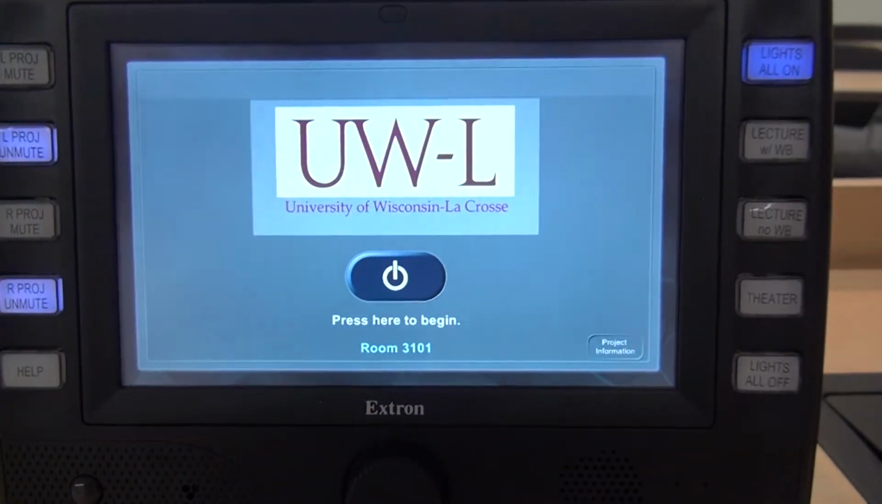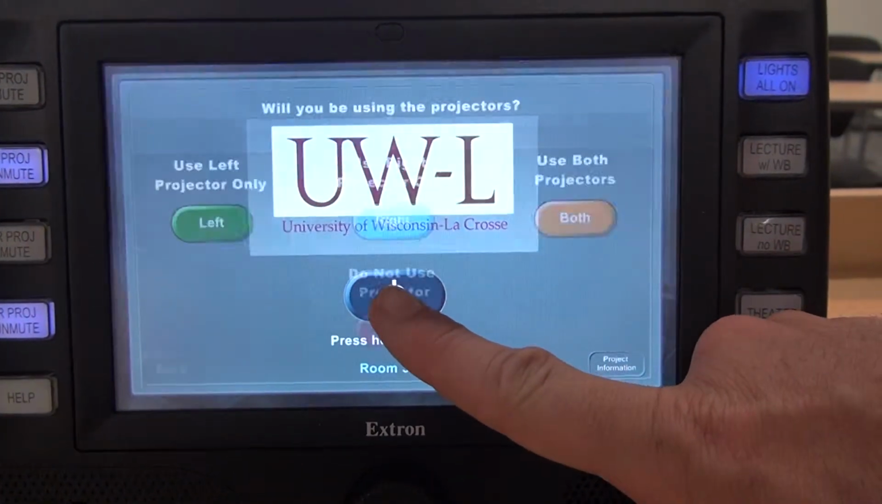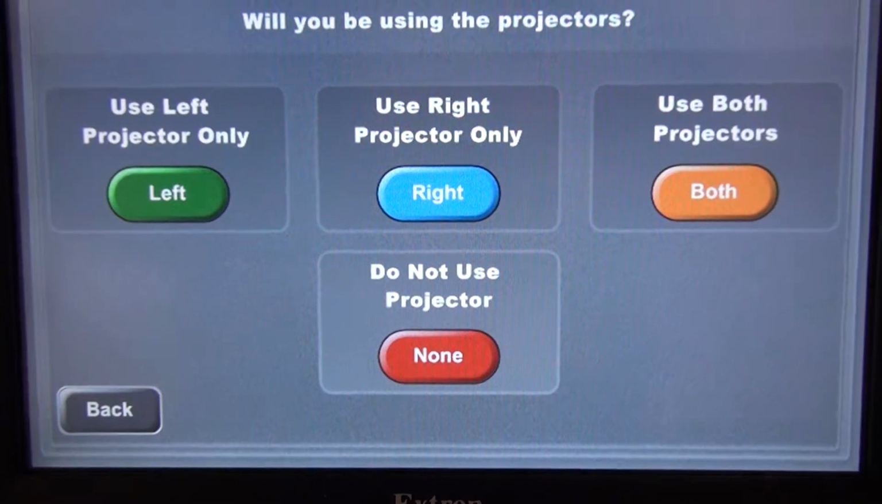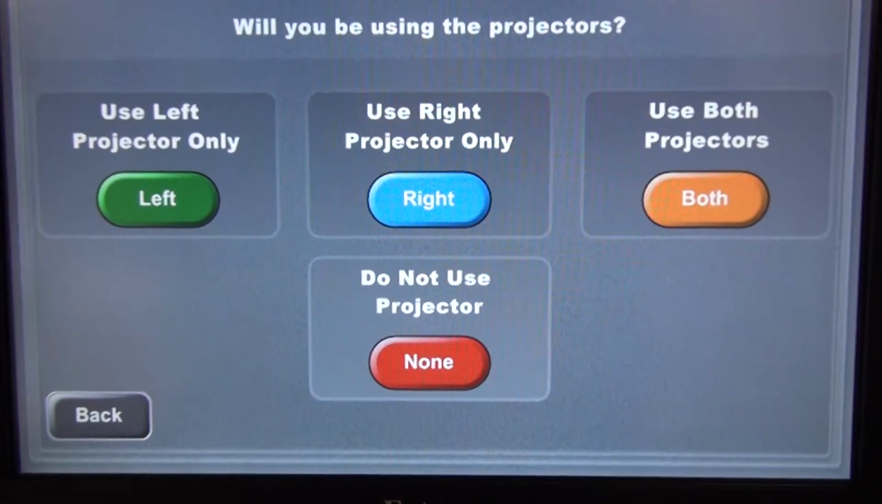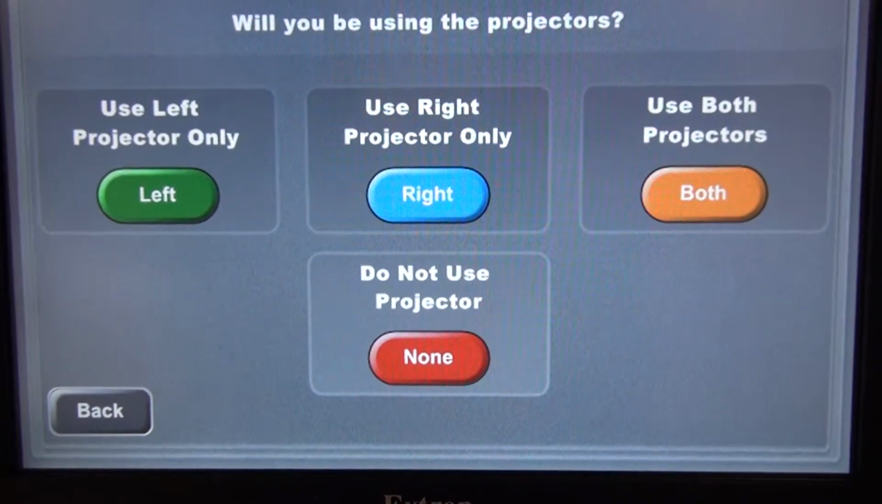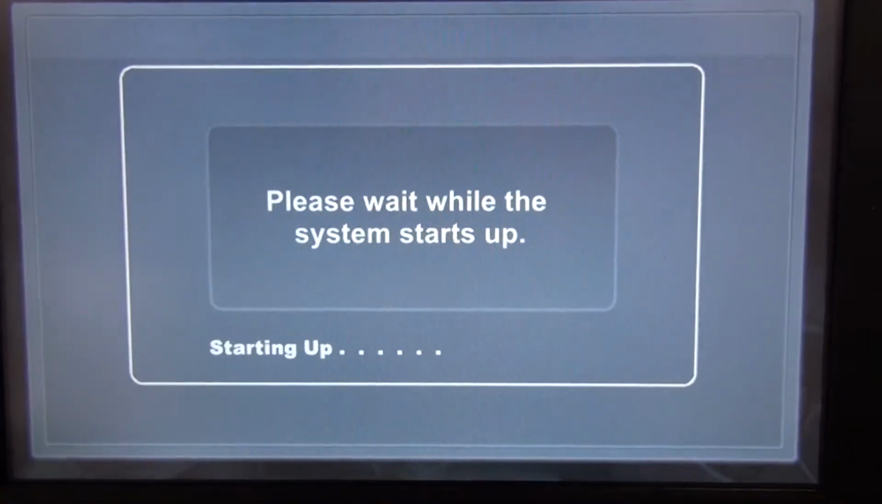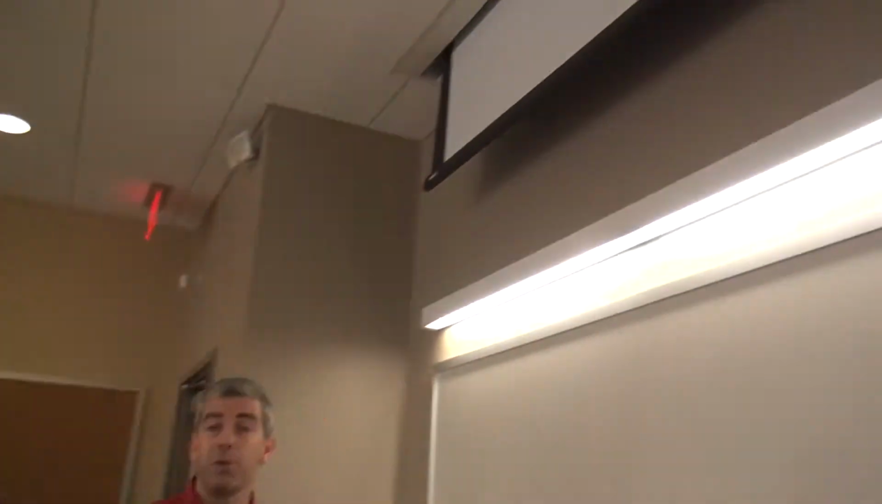It says press here to begin, and when I do that, it's going to bring up a menu to give us a choice of our projector settings. I can use just the left or just the right projector, both projectors or neither. For this video, we'll go ahead and hit the button that says use both projectors. And that brings both screens down out of the ceiling and turns on both projectors in the room.